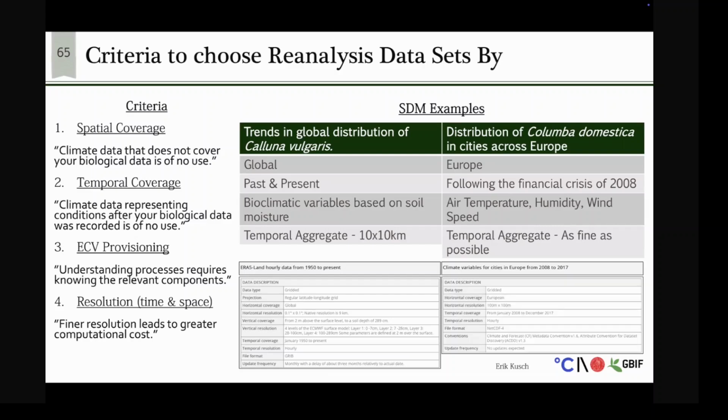In this case, we would probably land on this particular data set. Climate variables for cities in Europe from 2008 to 2017. Fits perfectly, right? Almost as though I wrote the example after I found the data set.